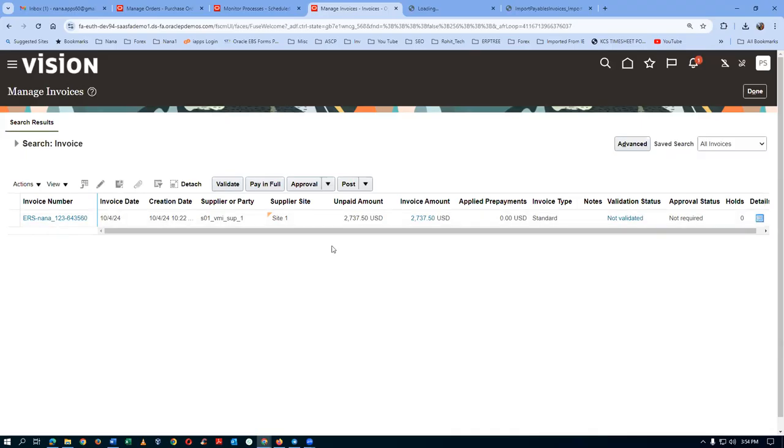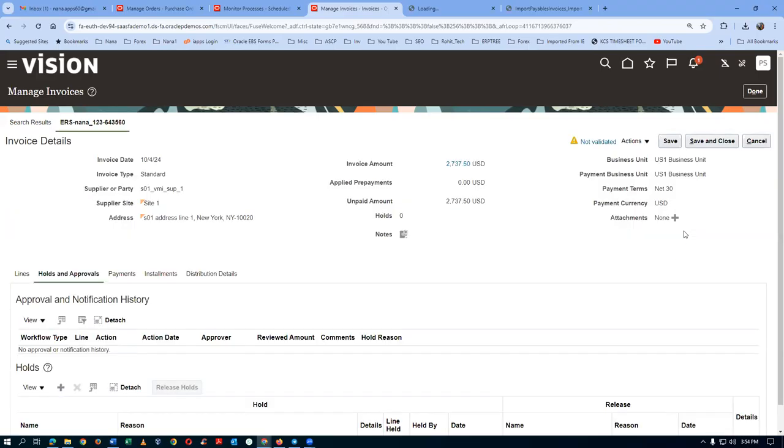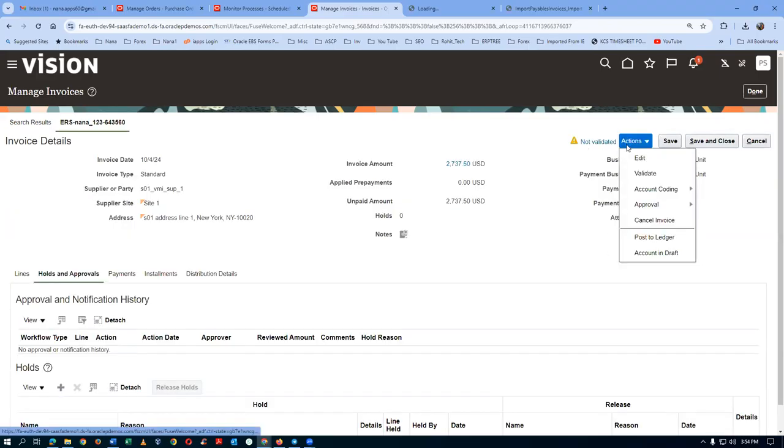Click on the hyperlink. So it is not validated. No approval is required, actually, because it's automatic, coming over there. But for the manual one, the approval is needed with the code. So not validated. You go to actions and then go to validate.